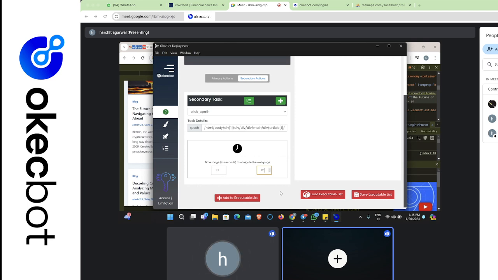When you added this before, why it did not work was because on the previous version of Okecbot, all you had to do was click that red button, the one that says add to executable list. That was all you had to do before. Okay, that was the previous version. But in this new version, you don't click the red button except you're ready to upload everything. So what you do is click the green plus button. Yes, click on it.